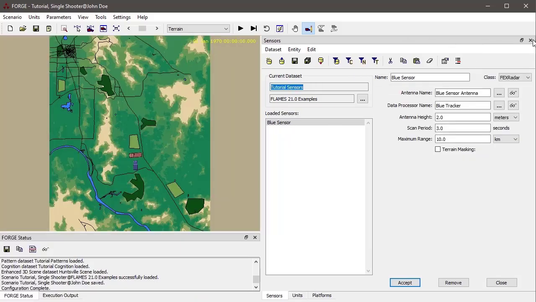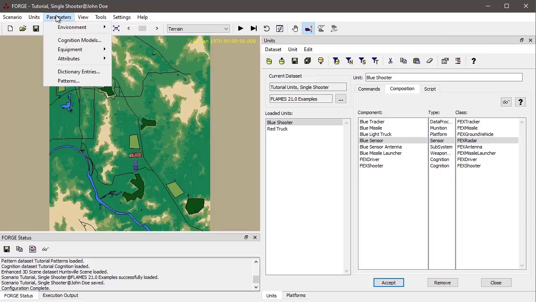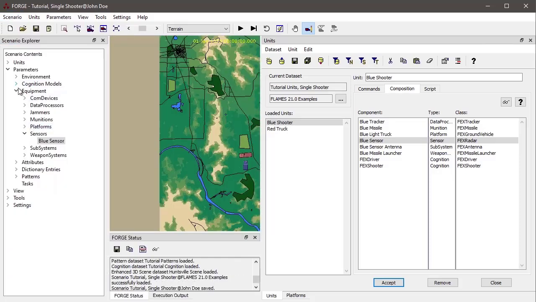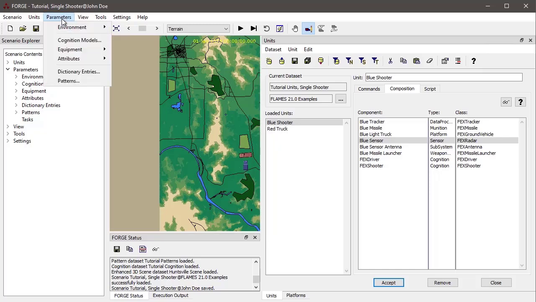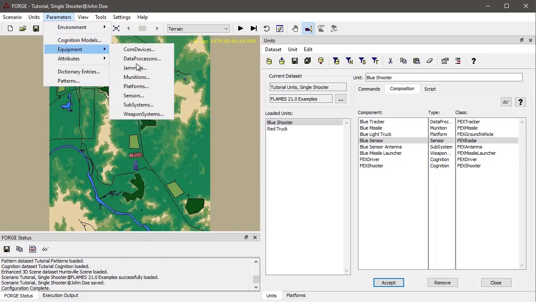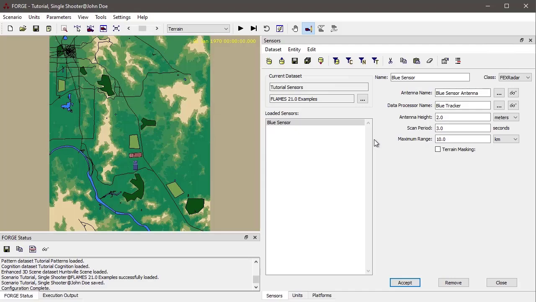Or if that sensor window's not open, I can just go to the parameters menu, and the organization of the menus underneath this particular main menu is the same as the organization of the objects in the Scenario Explorer. So I can show you that if I go to the Scenario Explorer. You can see how things are organized here, and parameters are the same way. So you see underneath parameters right here, you see the same hierarchy of menus. So I can go to the parameters menu underneath equipment and select sensors, and that will open the sensors window. So there are multiple ways to get to that sensors window.